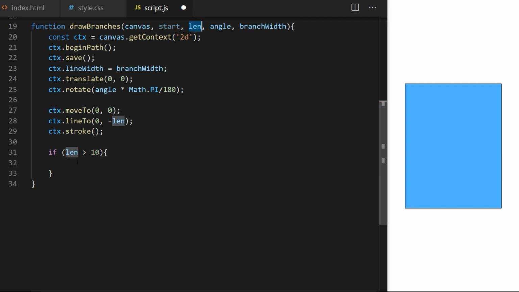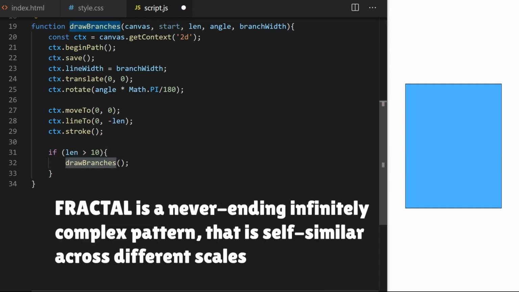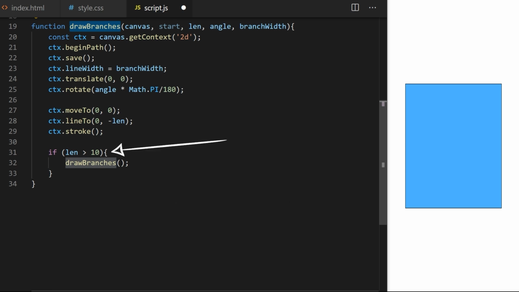When function calls itself from within itself like this, it is a programming principle called recursion, and it's a great way to draw fractals. Fractal is a never-ending, infinitely complex pattern that is self-similar across different scales. We are going to draw only a small part of that fractal to make it look like a tree. We can't draw something that's infinite. That's why I'm saying stop drawing the fractal once branches that get shorter and shorter get down to size of 10 pixels.